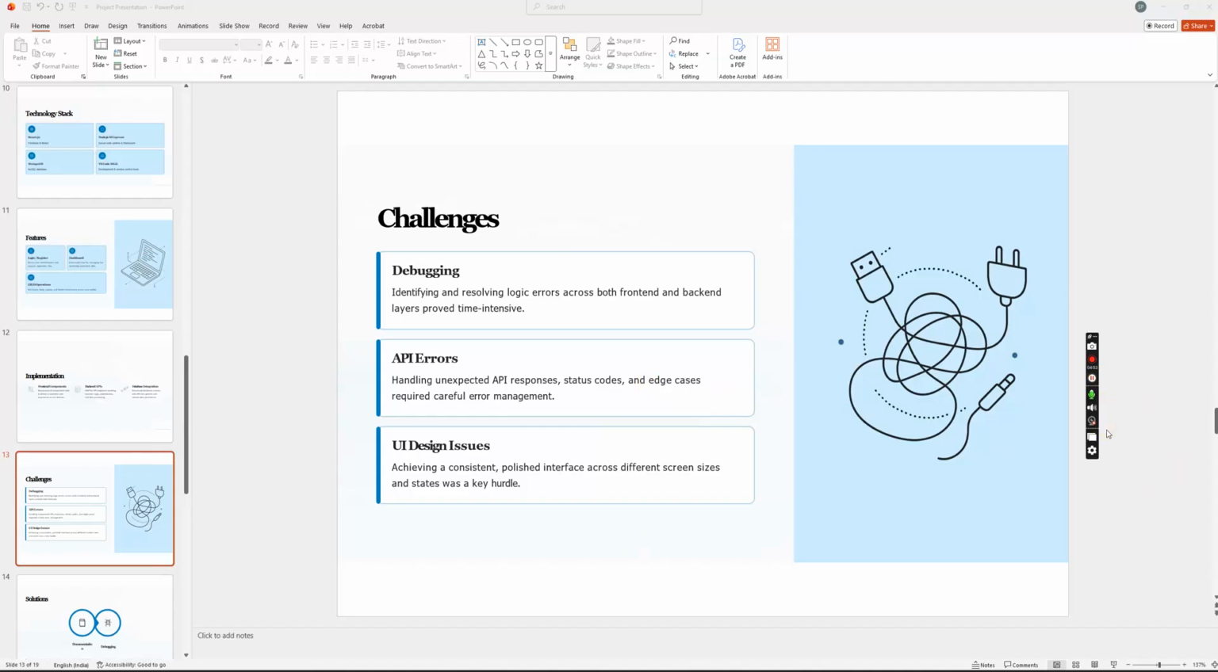During the development of this project, I faced several challenges. Some of the main challenges were handling API errors, managing user authentication, and connecting the front end with the backend. Designing a responsive and user-friendly interface was also challenging.